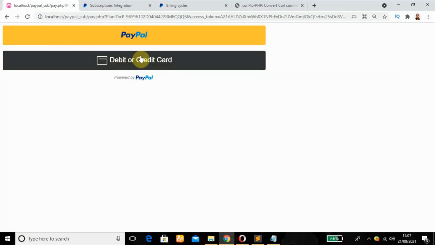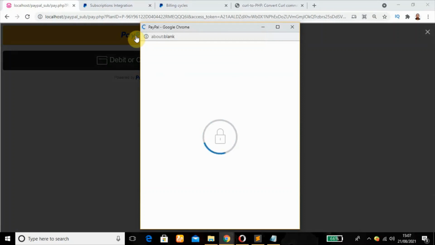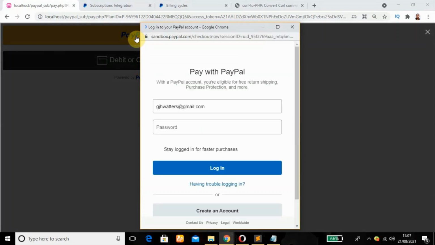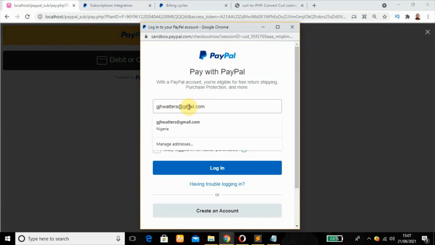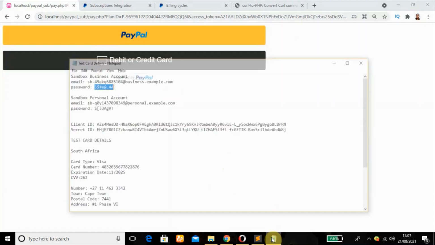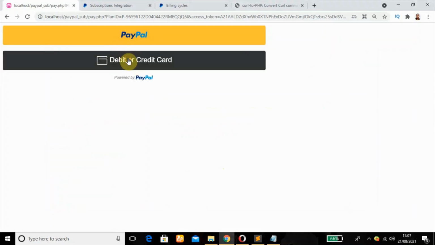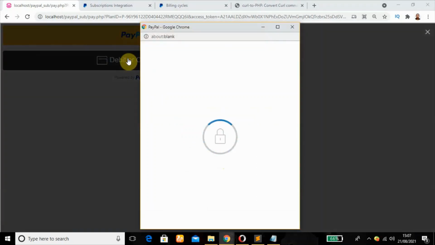You can pay by PayPal accounts. Remember, as this is Sandbox, you use your Sandbox personal account to make payments. Or you can use test cards. I have a test card here, so you can use a test card to make payments. So this is it.